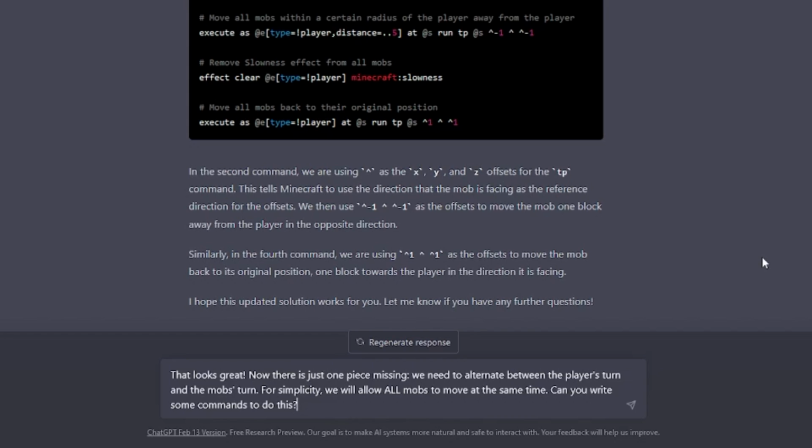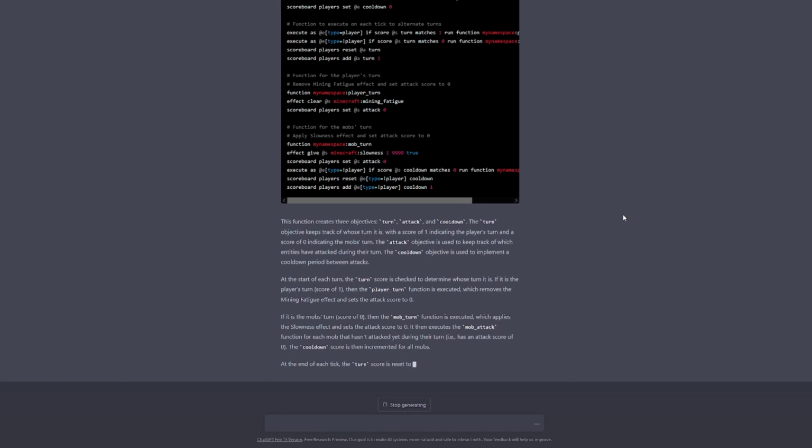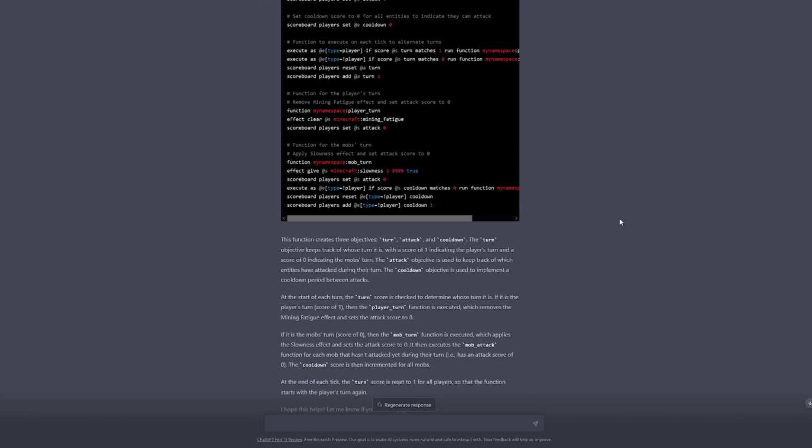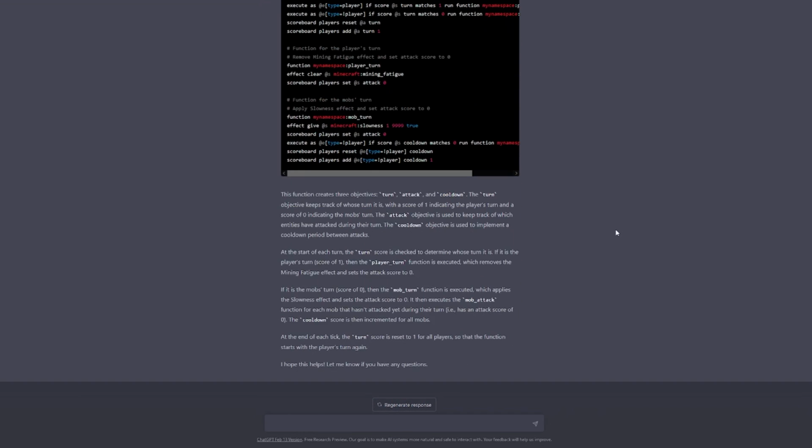It's written the functions to implement the player's turn. It's written the functions to implement the mob's turn. Now I'm just telling it, hey, write another function that's gonna alternate. This is mental. I really feel like I'm talking to a human. Either there is a human behind this, just typing really, really quickly, or it's magic. I mean, that's the only explanation.